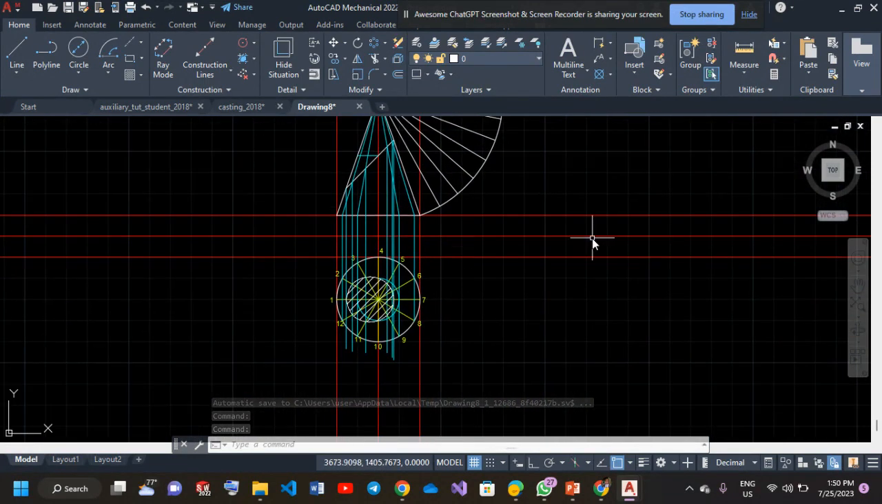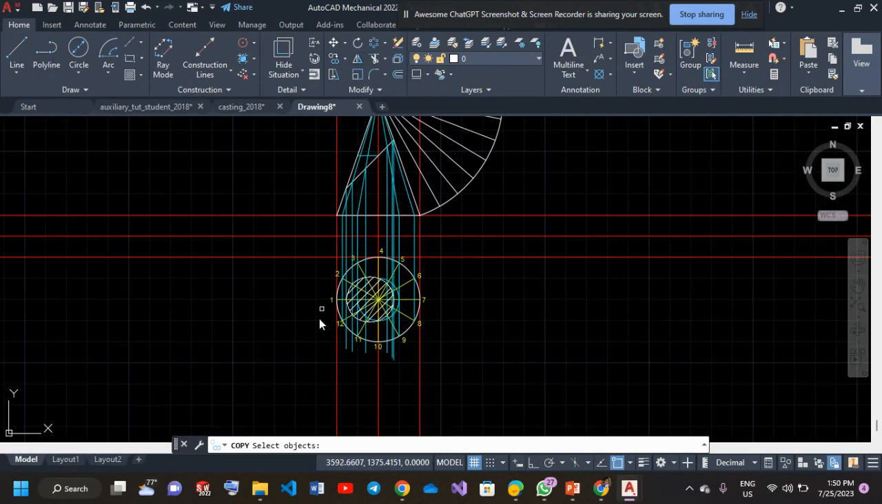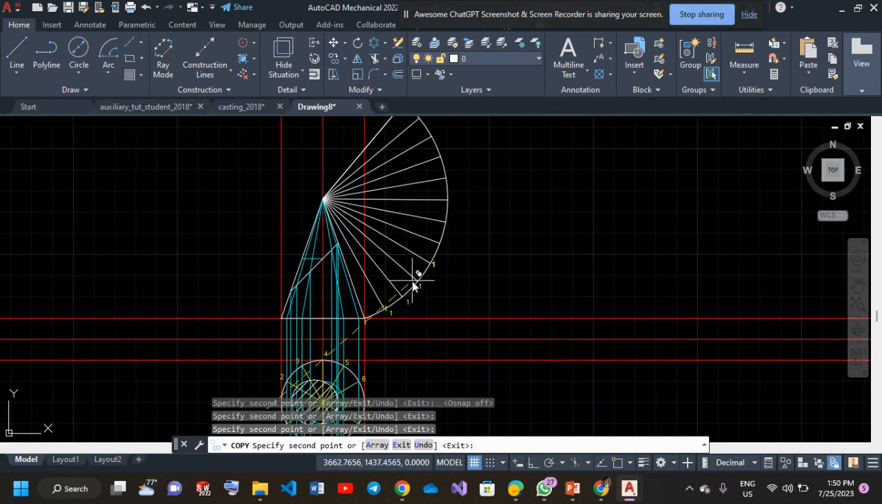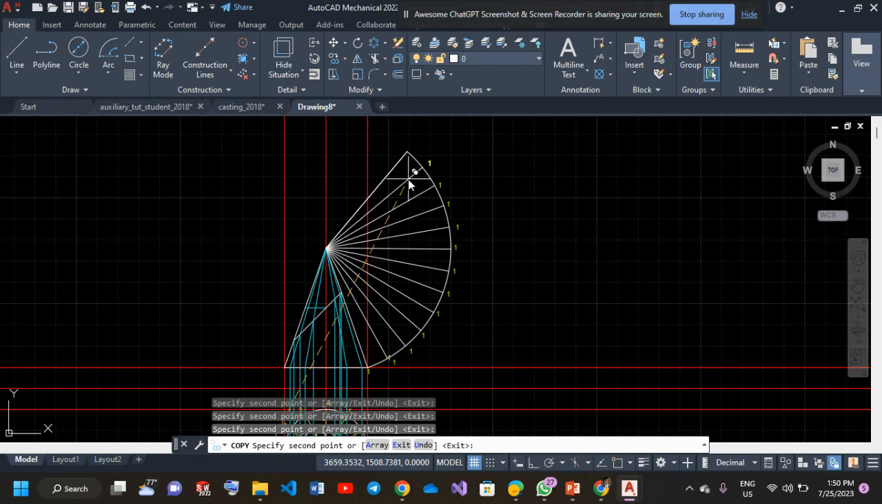Now I'm going to number it. So I select copy, select one, press enter. I'm going to copy it around the division. So one, two, this will be, I want to put the auto mode off. I think that's the reason why I'm getting that. So I'll just snap off. Alright. And so one, two, three, four, five, six, seven, 8, 9, 10, 11, 12, and I'm back to 1 again.